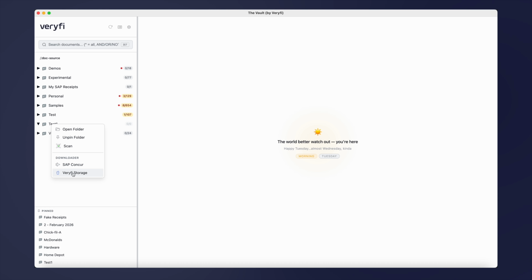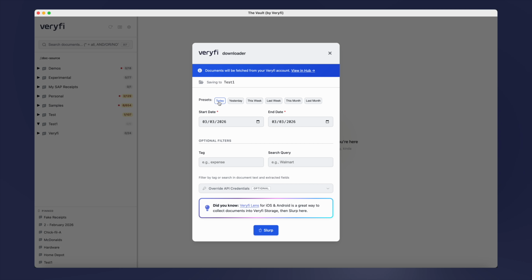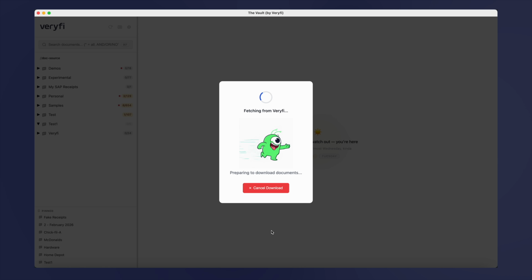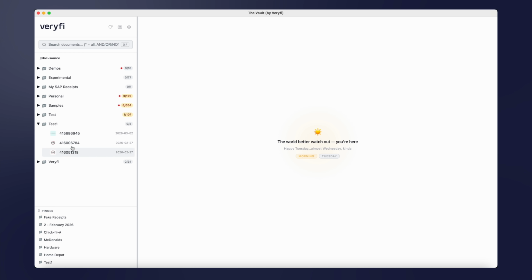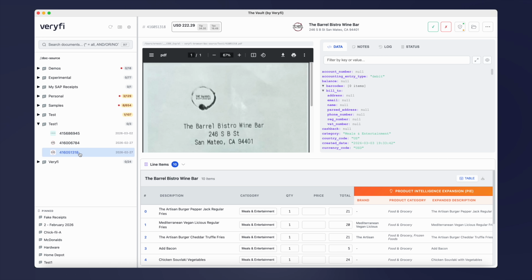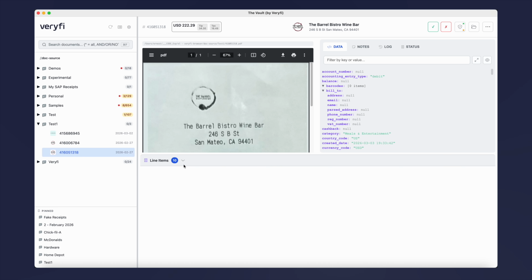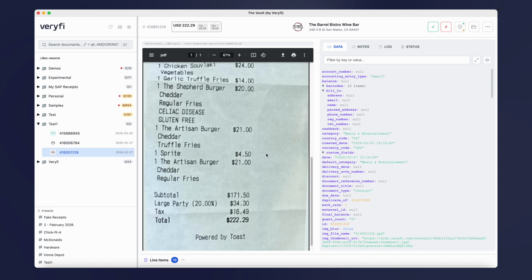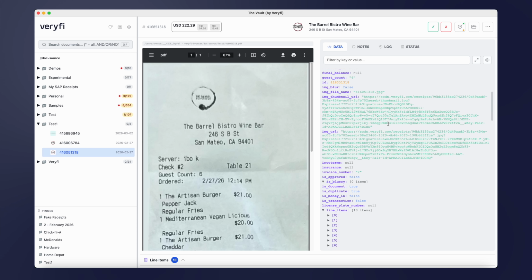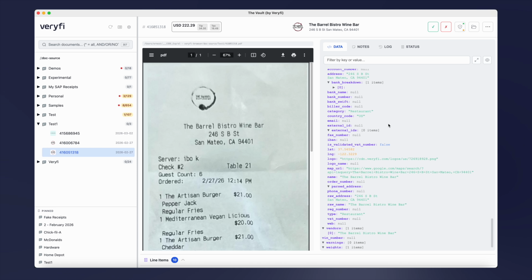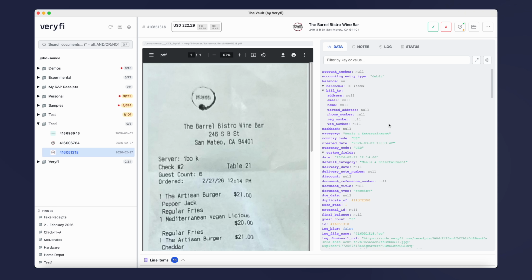I'm going to click on Veryfi storage. I'm going to say, let's grab it from today. And there might be a few other receipts in there as well. So now it's fetching. It grabbed 3 documents from Veryfi cloud. And there you go. So this is the receipt that we just scanned, right? Here's the actual receipt, nicely cropped. On the right-hand side is the full JSON that the Veryfi API responds with. And this is the data that you can now visualize.